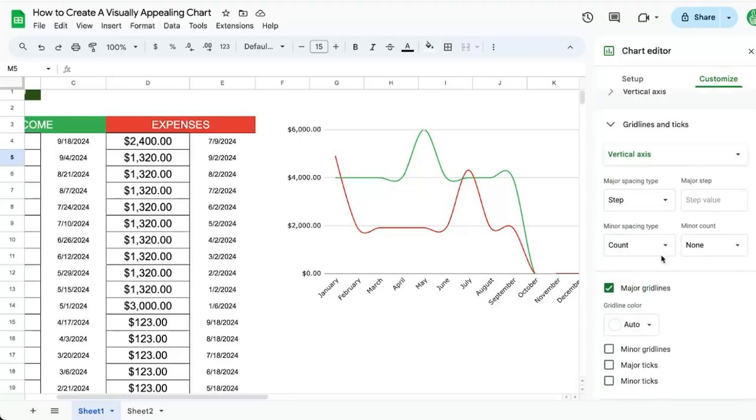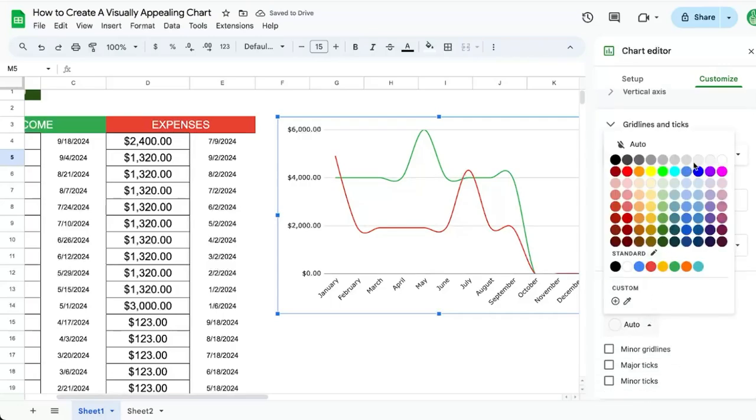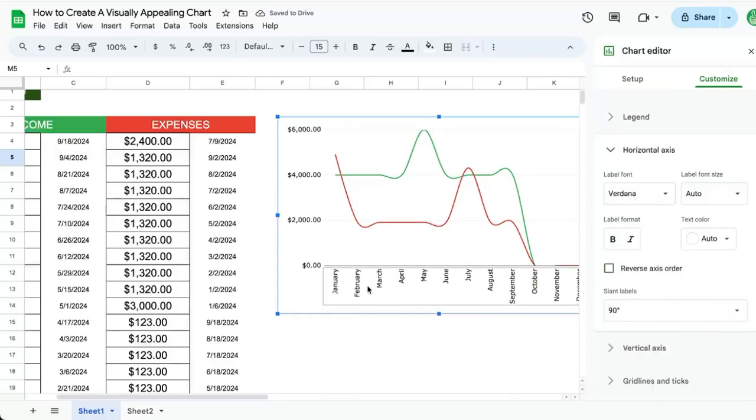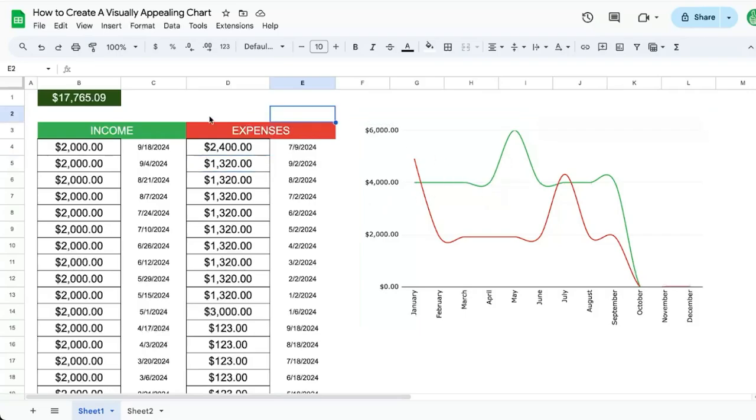Go down to grid lines and ticks. We can also get rid of the grid lines if we wish, but we can also just change their color to very faint. We can make the months 90 degrees, so that gives it a little bit more structure with less grid lines. There we have a much more visually appealing chart that fits well with our sheet.